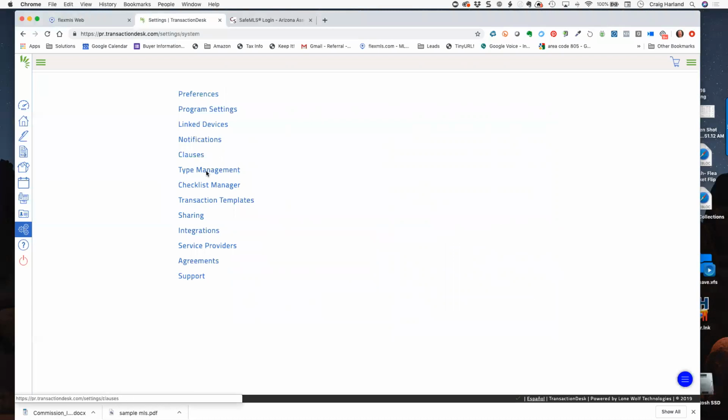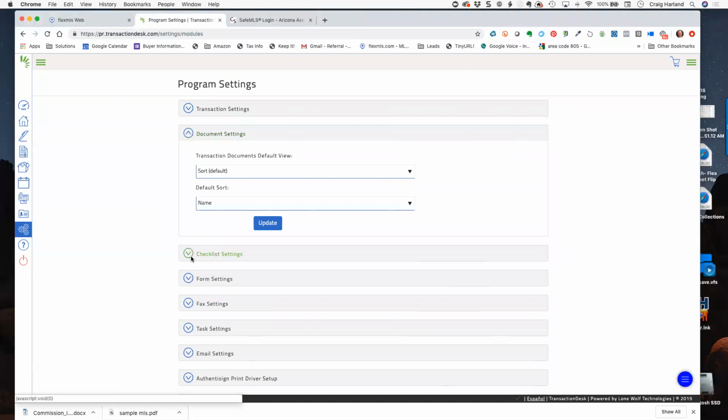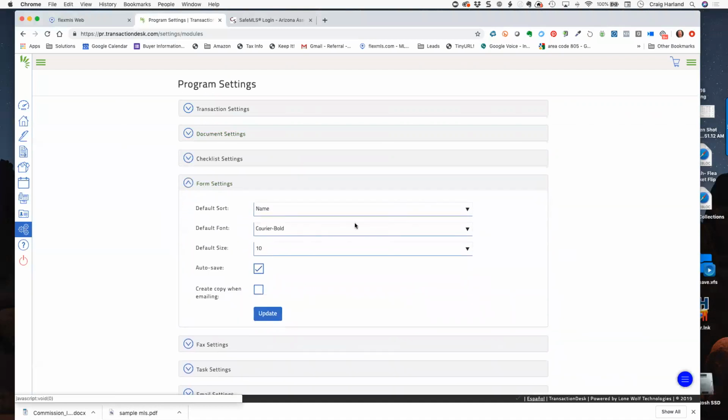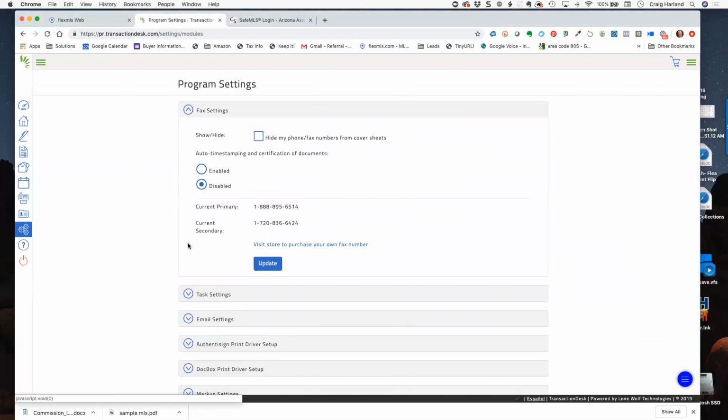Okay, so under program settings, you've got several other settings you can take care of in here. The document settings is just font size. I don't know that there's really a reason to do that. Checklist settings, I haven't seen a reason you'd want to change. There's a number of things you can change, and maybe as you get in, you'll want to personalize some stuff. Again, with the fax settings, you can purchase your own fax number.